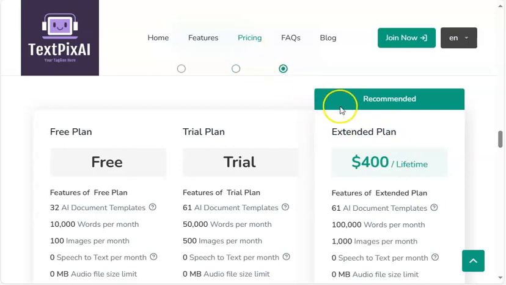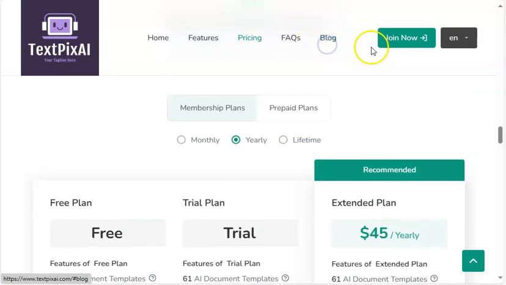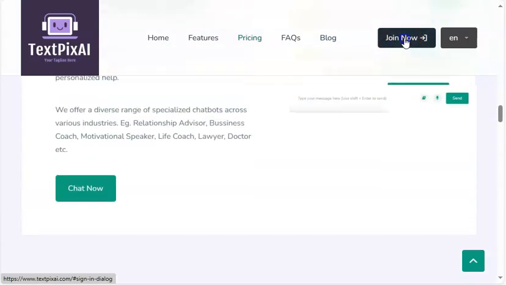And again, the lifetime, this one you just pay at once, you will never pay again. You only use the website. This is $400 for a lifetime. So now let's go back and see how we can join this website.